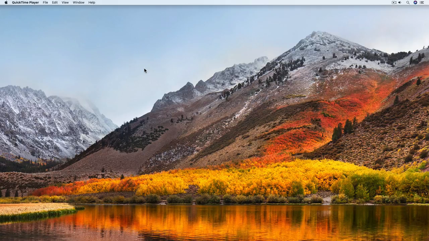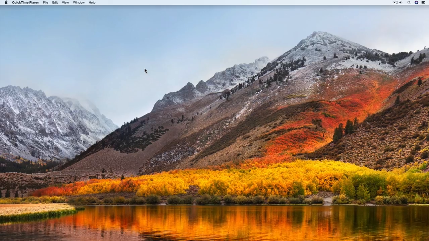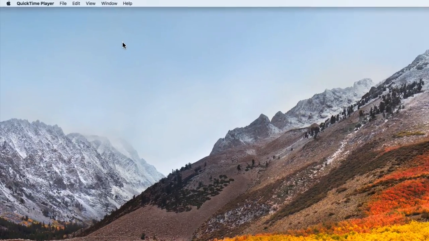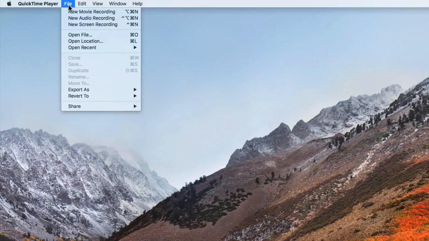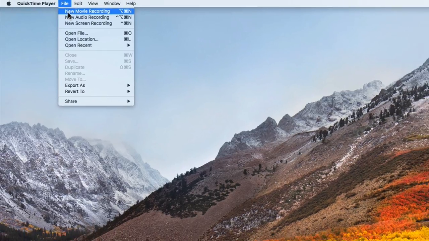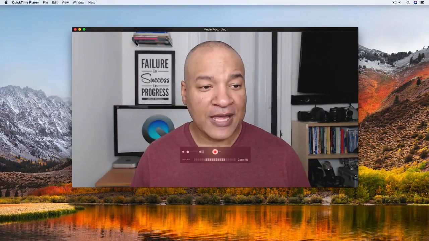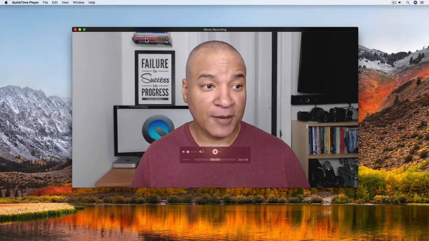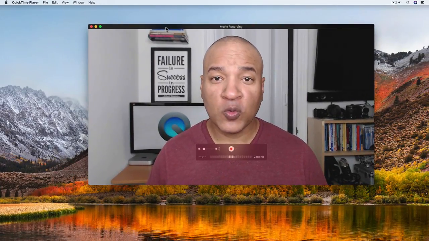Now, the first element I want to add to my screen recording, this picture-in-picture screen recording, is my webcam or my face cam. So to do that, I'm gonna go up to the top menu here, and under File, I'm gonna select New Movie Recording. And that brings up my webcam. This is the movie recording window.